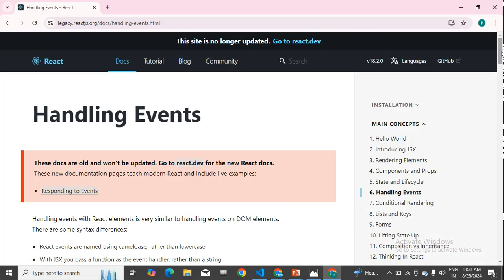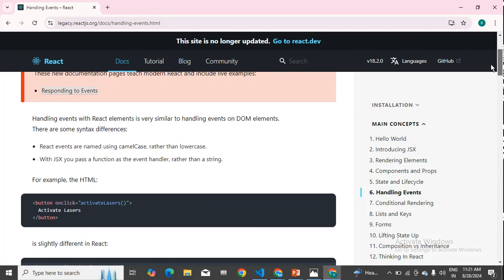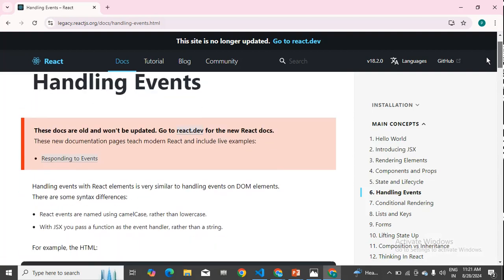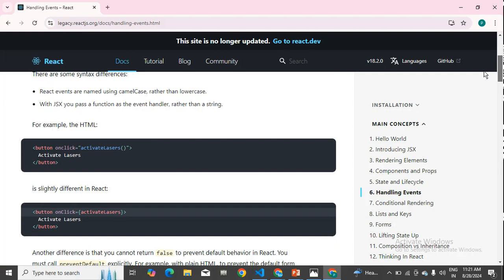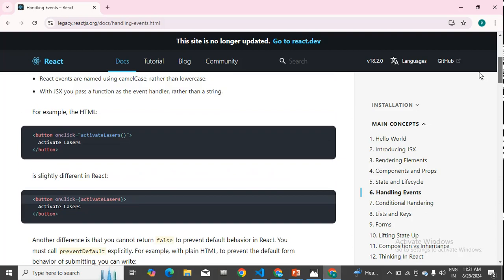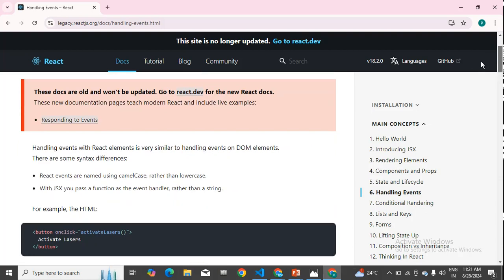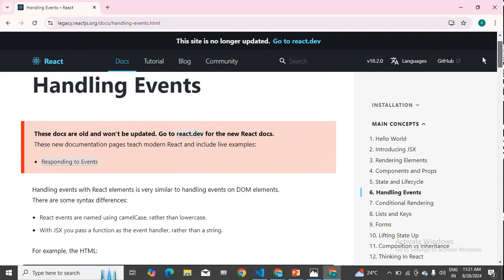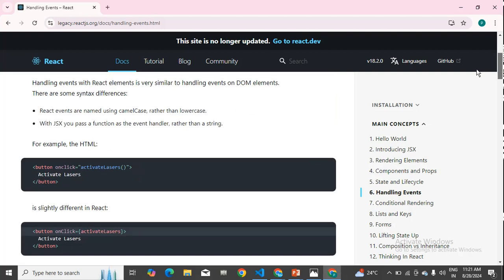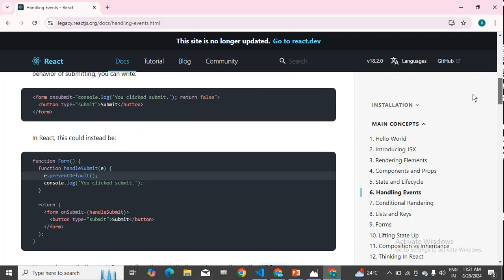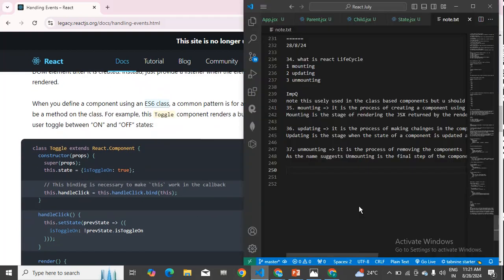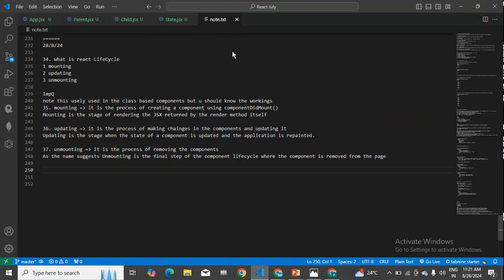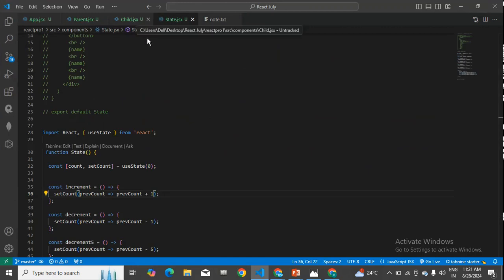So this is our React official website. You can just go through what is event handling over here, because if there are any differences in what I tell you or any updates, you will be able to see them here. Presently, the things we will be using are onClick, onSubmit and onMouseOver. I'll show you one example, and later I'll go over there and explain it to you.